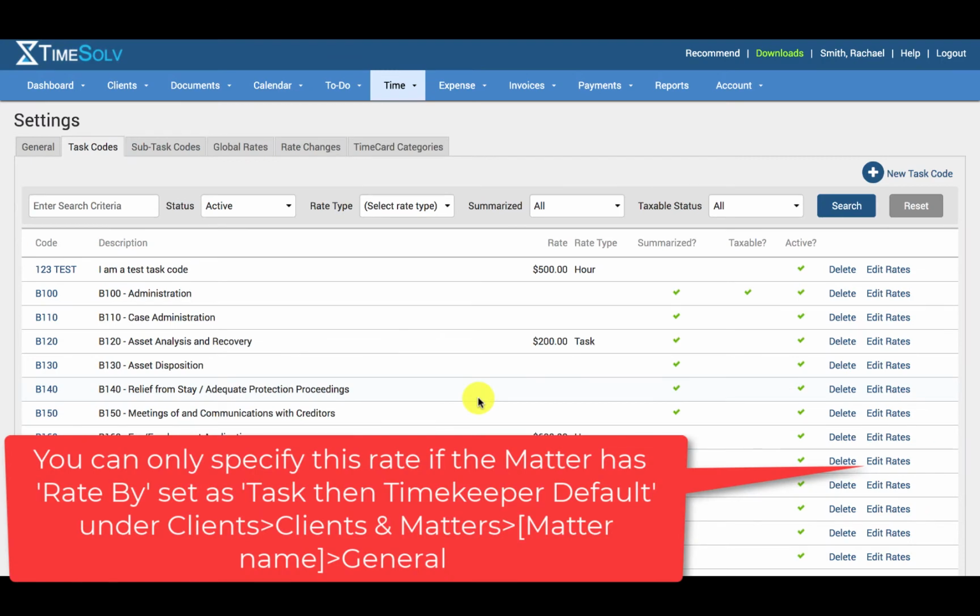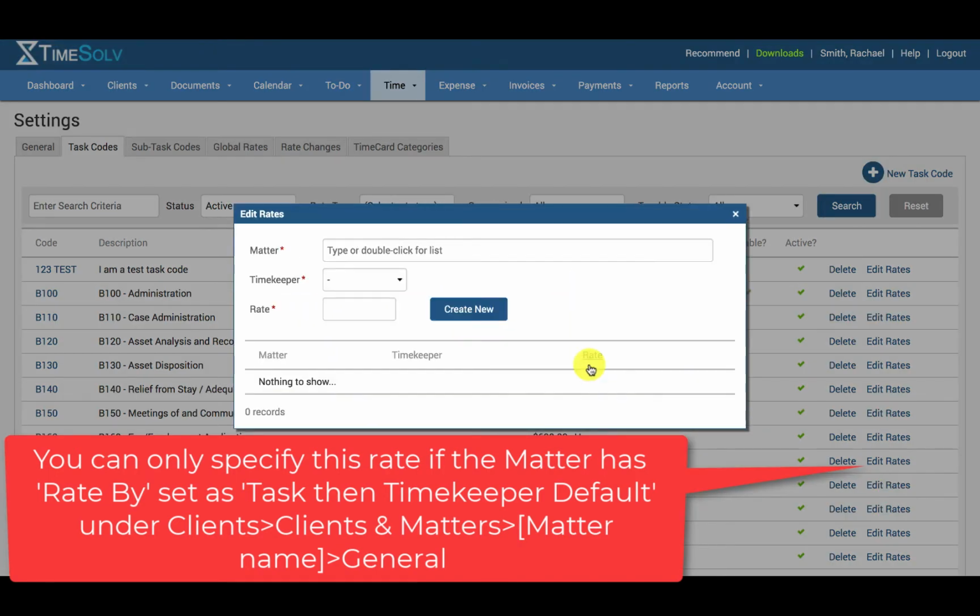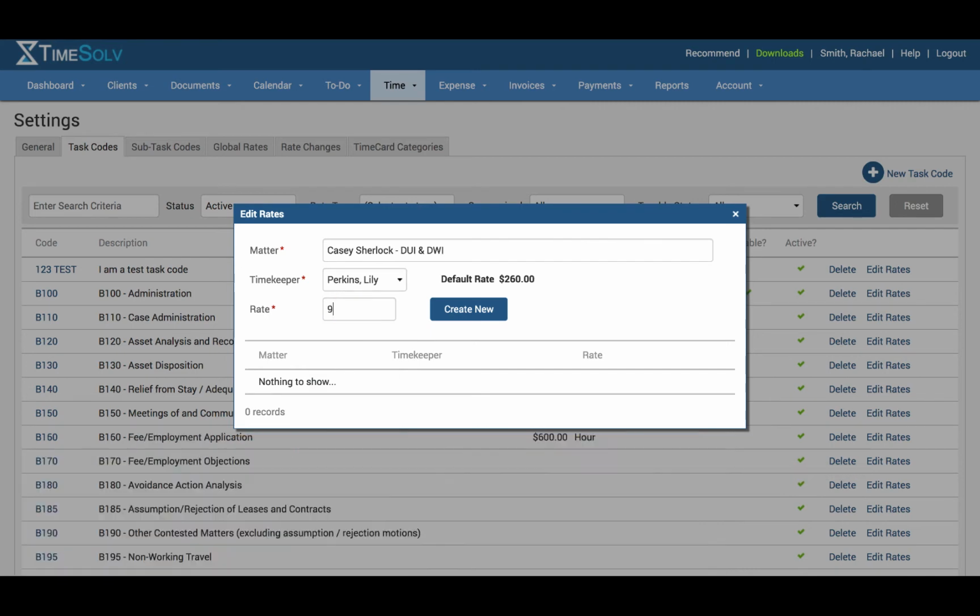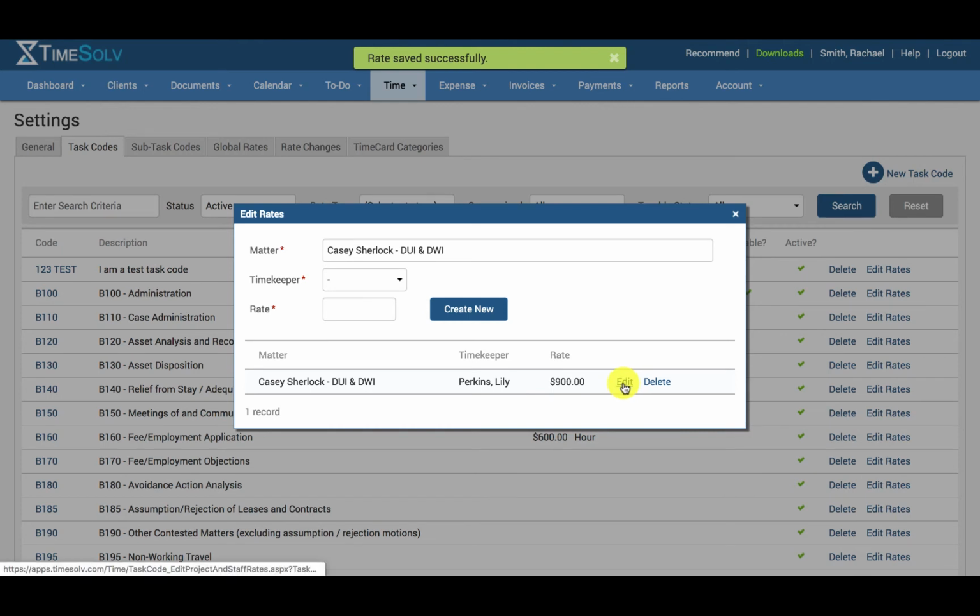Specific when we edit our rates for task codes. So for example, if I come here and click on edit rates, I can specify against this specific task code a matter and a timekeeper, and specify a rate. And so for this task code that I've just clicked on, and when this matter is held against this task code and it is being entered by this timekeeper, this will be the specific rate, and you can edit this rate here if need be, or you can delete.